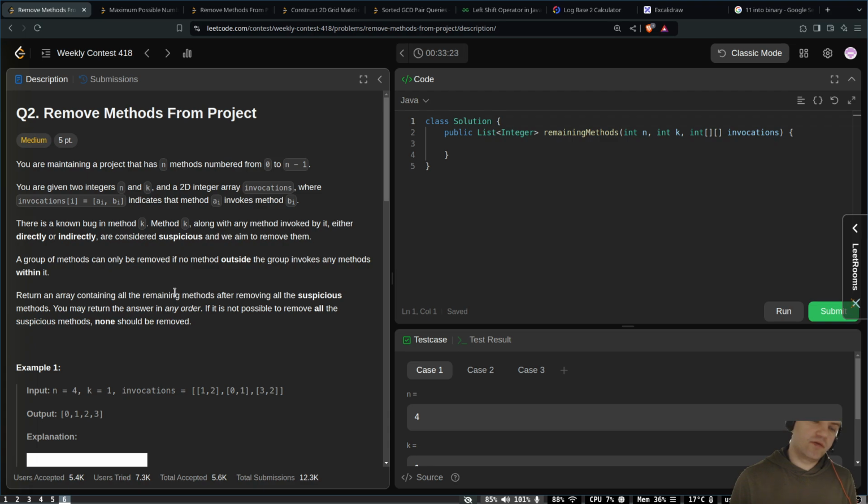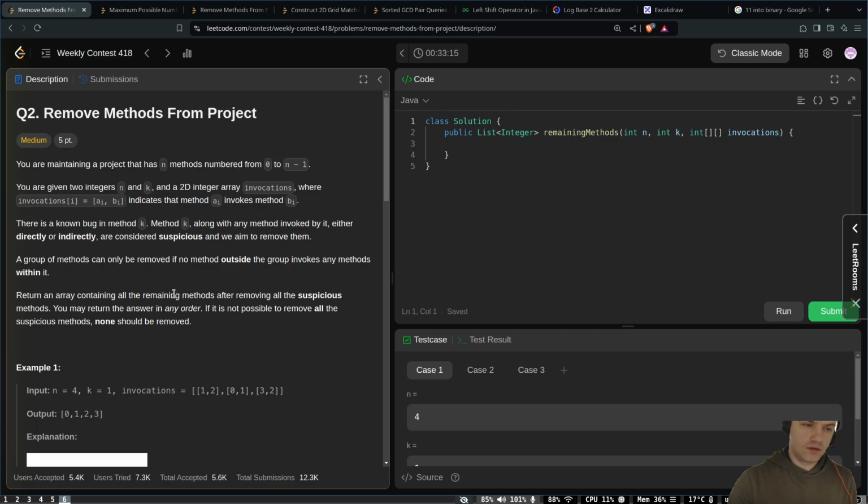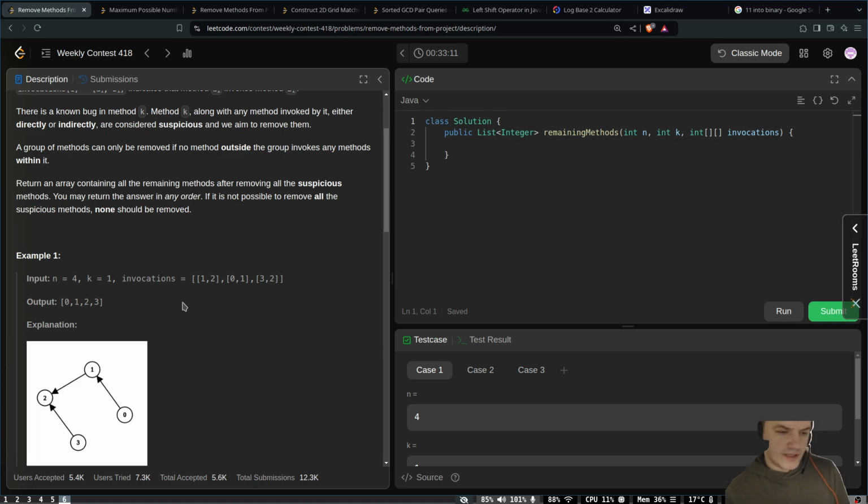So it's kind of figure out what's the connected components. So I built the graph. There is k, that's a buggy method, and I need to kind of figure out.